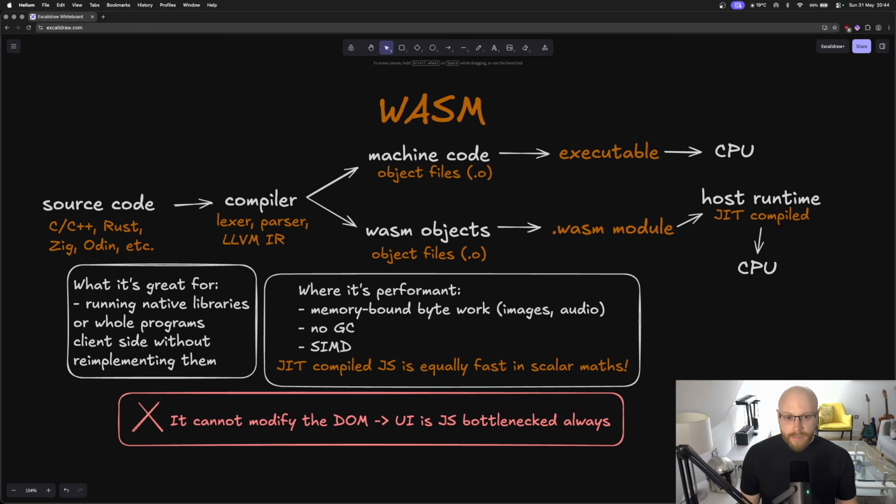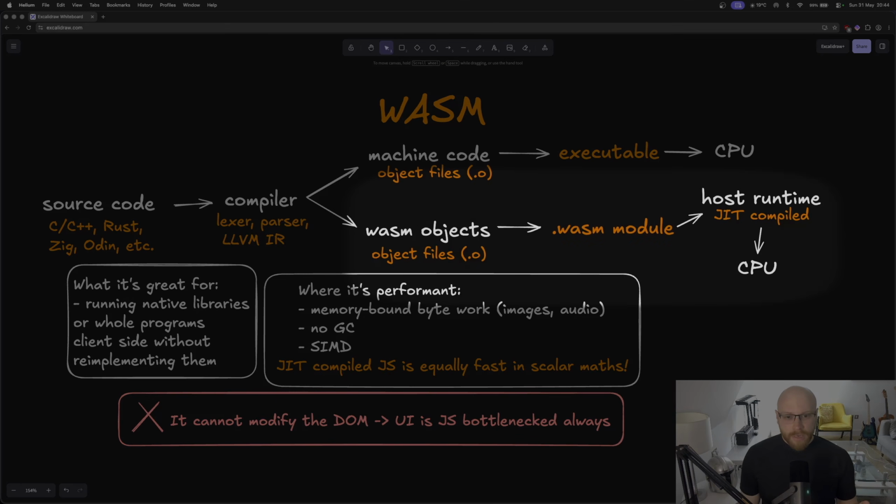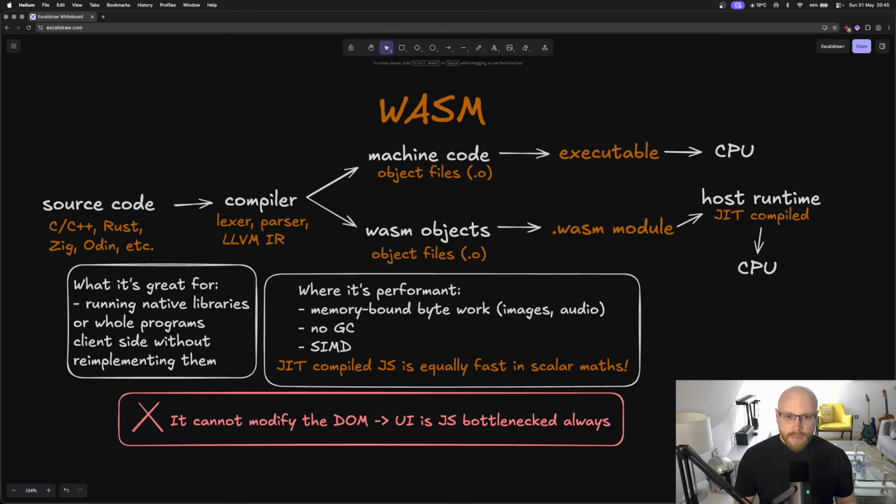In WebAssembly, we first create the object file with WASM objects that get packed into a WebAssembly module. Now this module can be picked up by the host runtime of your browser and just in time compiled to something that your CPU can understand. So instead of compiling for running something natively on the machine, we compile it so a browser can make it run natively on the CPU.